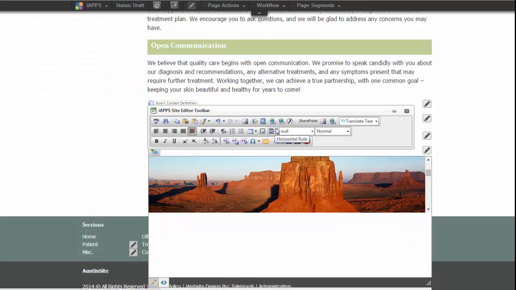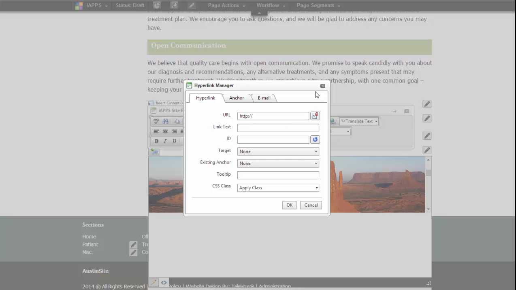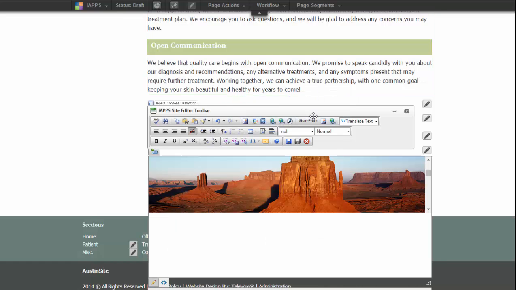The next three buttons here are how you would link and unlink pages and files to your website. Link to Library is where you would link to an internal page, upload a file, or image. Hyperlink Manager is where you would link to an external website. To learn more about linking files and pages, you can watch our support video on creating hyperlinks.